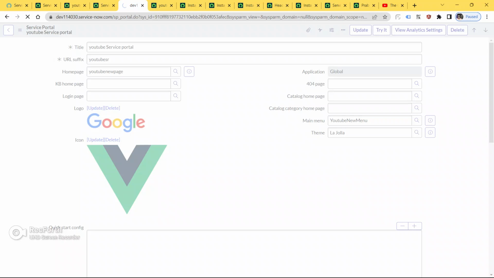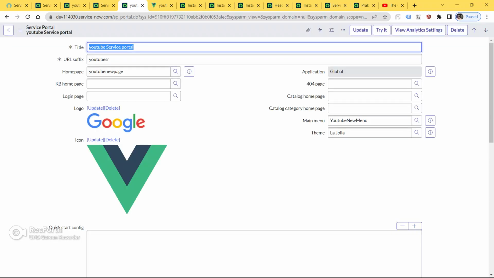As you can see, this is our logo and this is our icon. Right click on the menu, save the page, go here and refresh. As of now you are able to see the ServiceNow icon. As soon as you refresh the page, you will see the Vue.js logo here. See, guys, this logo changed to the Vue.js logo.